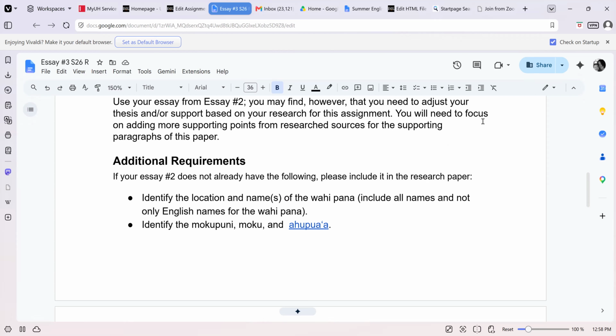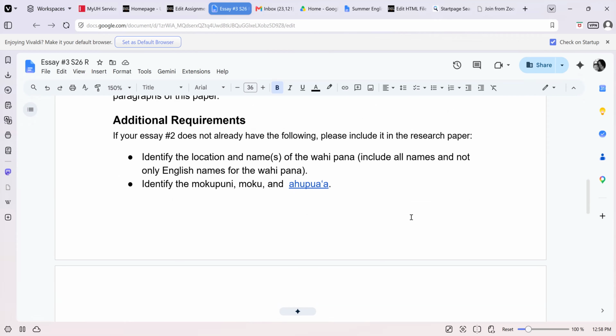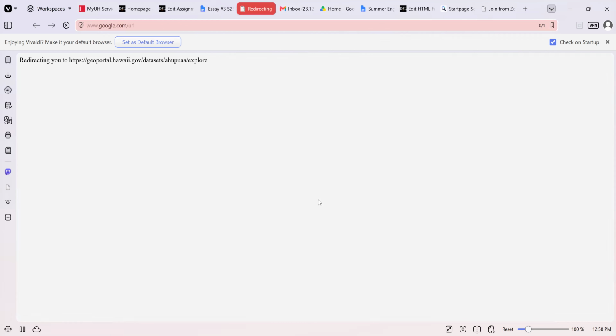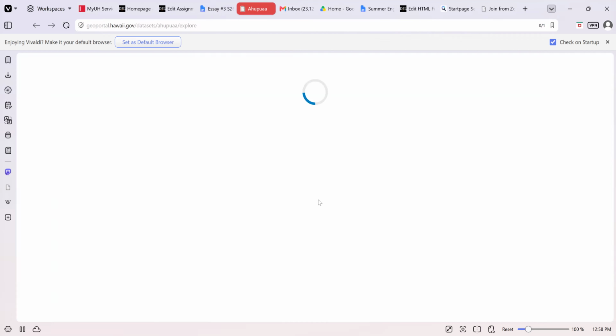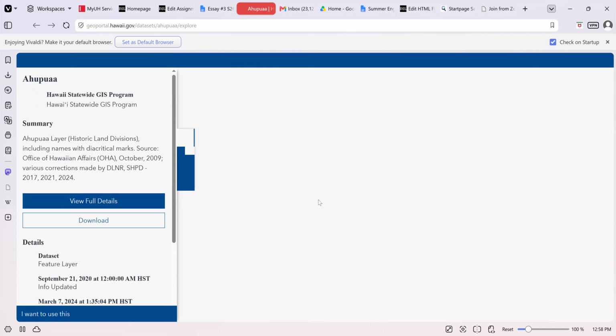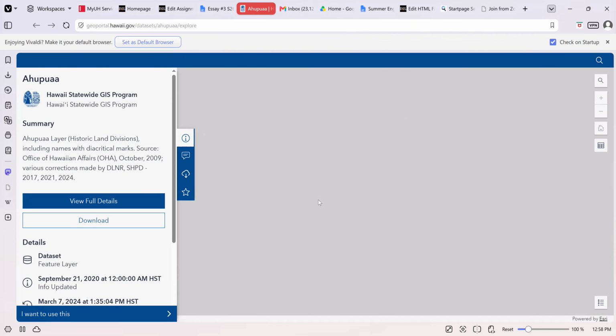So identify the location and the name. If there's more than one name, sometimes people include an English name, then feel free to include that, but you definitely need the Hawaiian name, which should have been covered in essay number 2. Identify the mokupuni, so the island, the moku, the district, and the ahupua'a. If you click on this link, this will take you to a site in which you can hopefully fairly easily identify the ahupua'a of the wahi pana that you are researching.